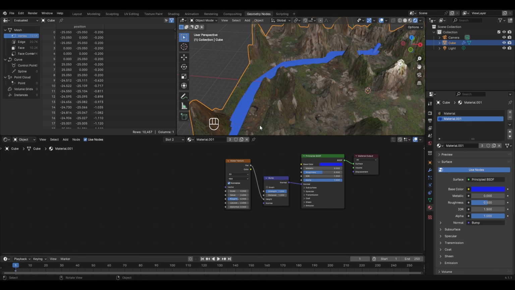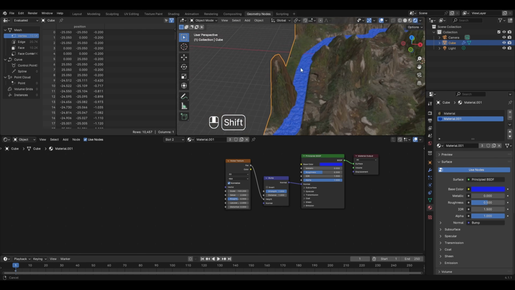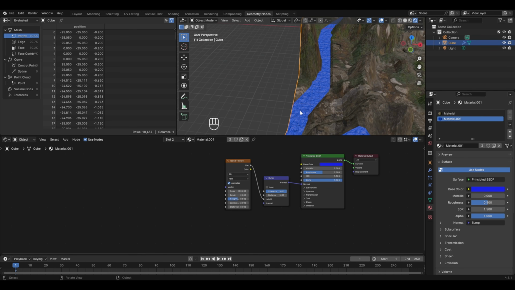To see the difference here, I will increase the scaling in the noise texture to something like 50 or even higher, and now this is how the texture of the river is looking right now. Now finally we will be modeling some boats to place on this river.